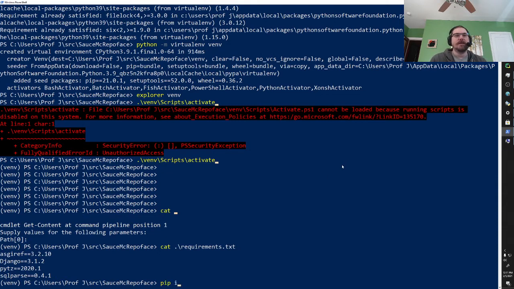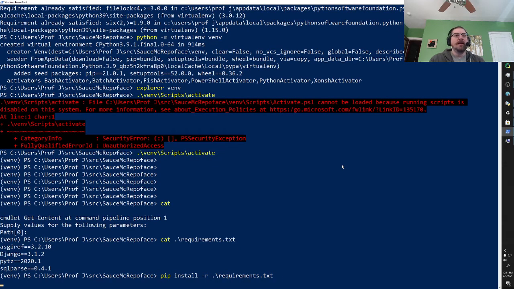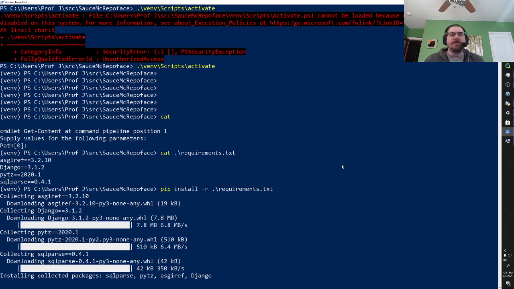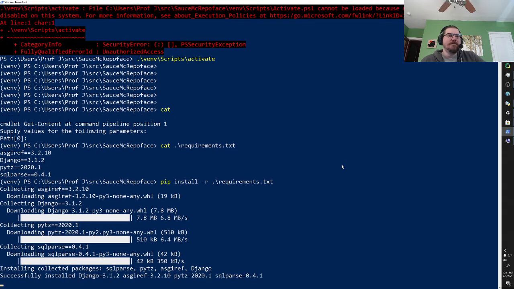What we're going to do is type pip install -r requirements. And what it's going to do is install asgiref, Django, pytz, and sqlparse all at the same time. So here it goes. It's installing them. It's done. It's, I guess, waiting around for the next train to come to give me a command prompt to use. Come on. It's okay. You can be done.